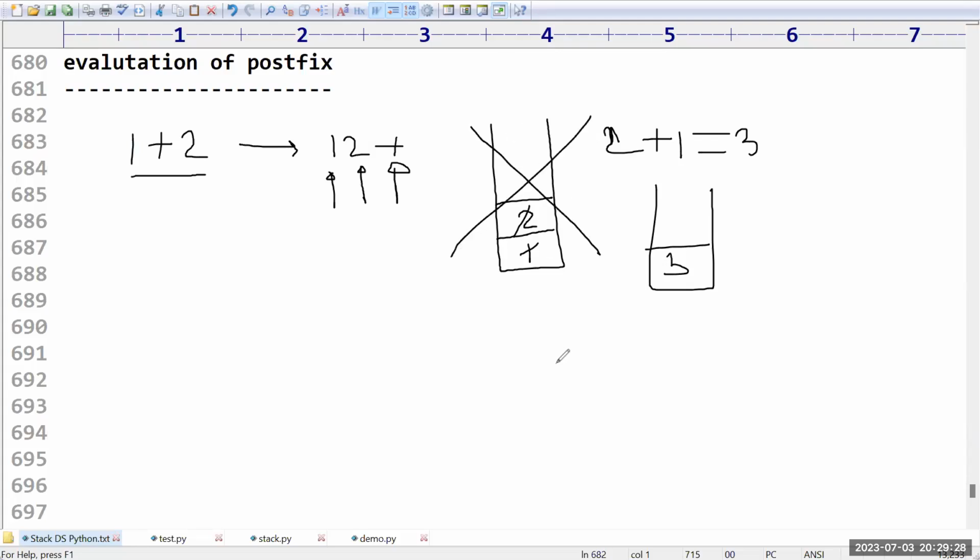Like this, I'm just taking a small example. Now, is the scanning of the data completed? Yes. Then what will happen? The element which is available in the stack is the result.